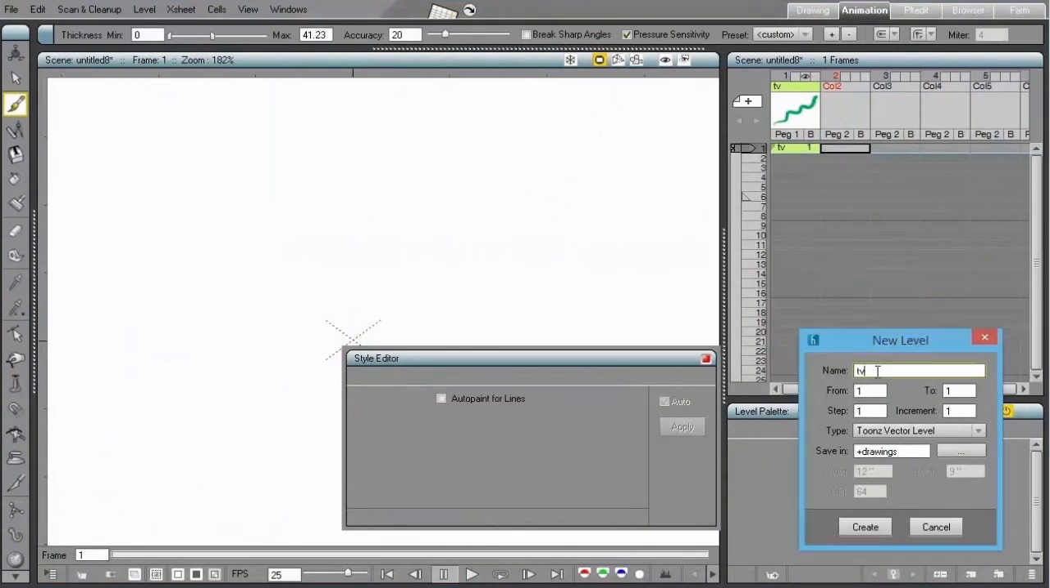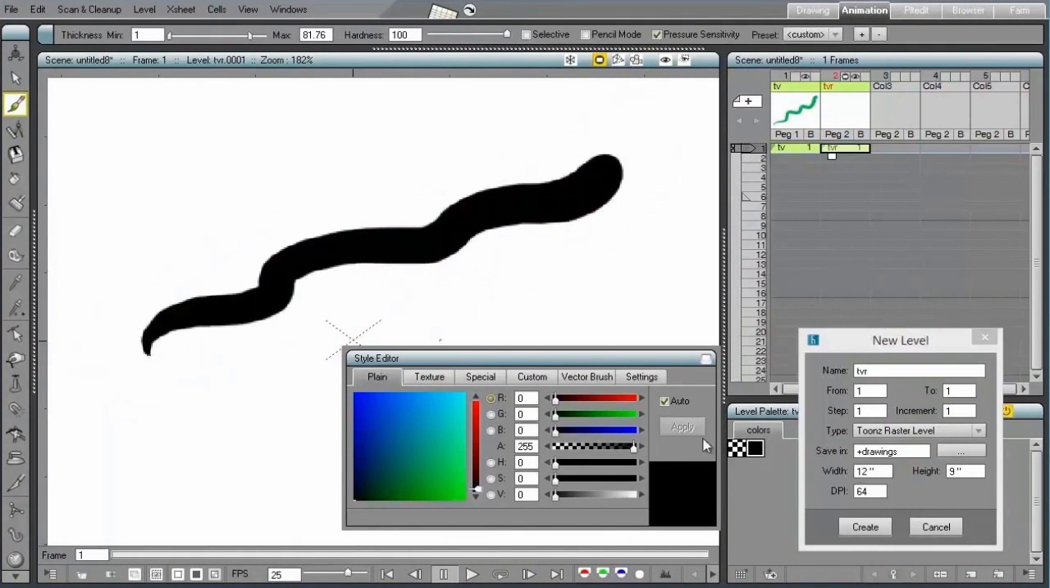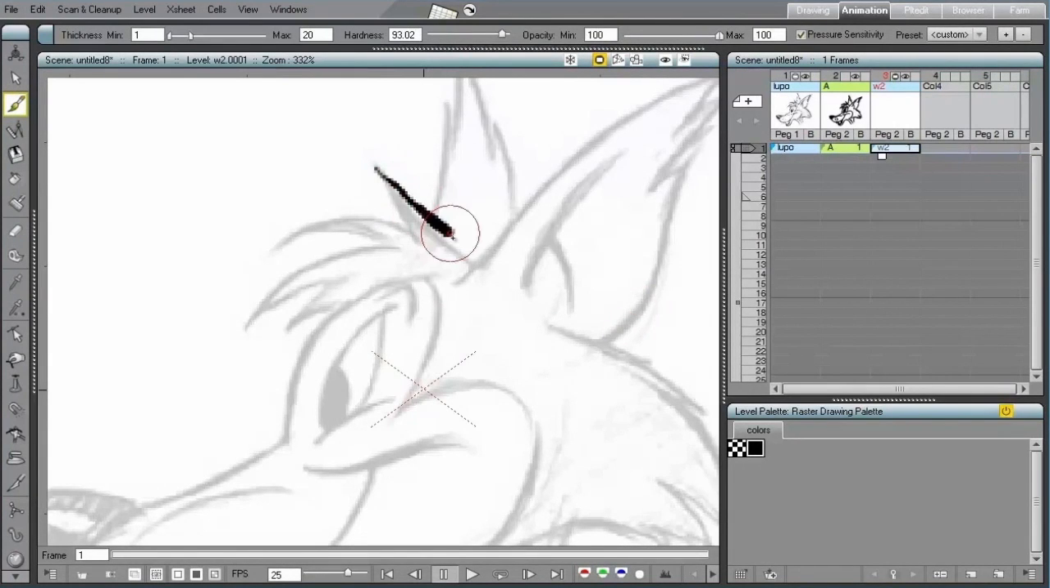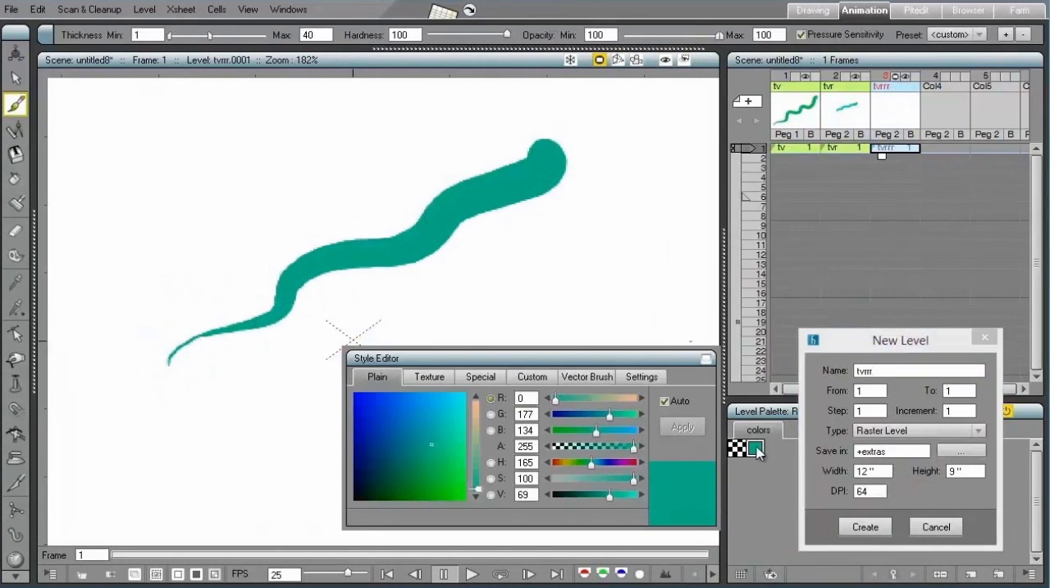The TLV level can be produced by the cleanup or drawn in Toonz, using a graphic tablet if you are working paperless. Raster levels can be drawn with the same tools as vector ones, but exploiting different parameters such as hardness and opacity. A sequence of TIFF images will be created choosing the raster level type.